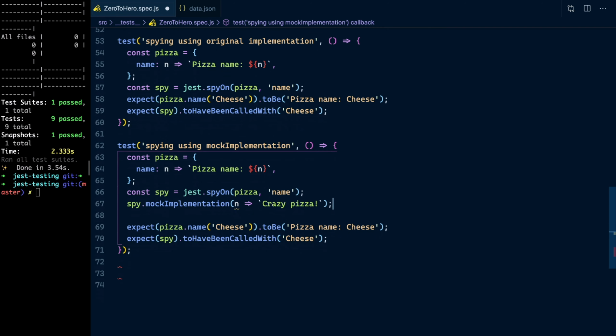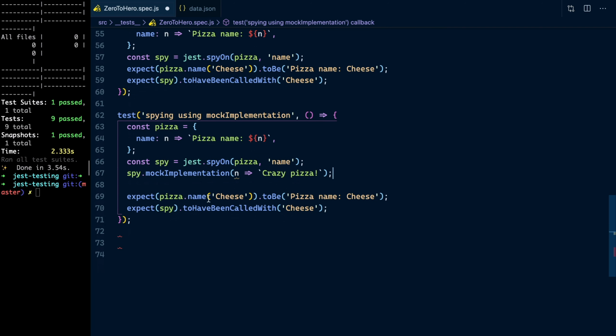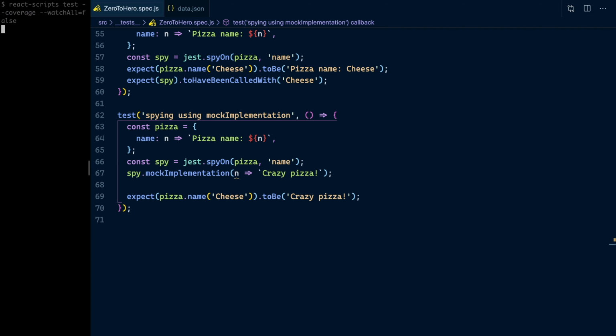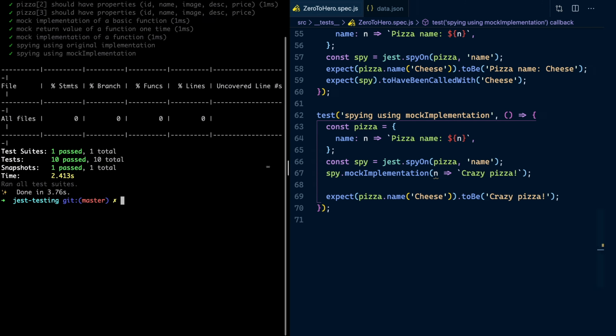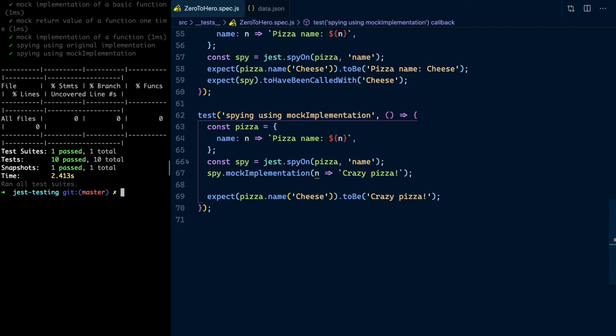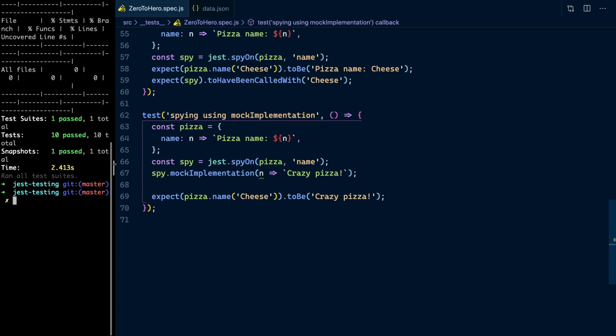And let's pull it up a bit. And then we'll say expect pizza name cheese to be, well, now to get a passing test, we need to put crazy pizza in there. Then we'll say expect spy to have been called with. We can get rid of that. Let's just see if that works. Let's go ahead. Perfect, that one works. So let me pull that back over there. So we've mocked the implementation, we've done an expect.